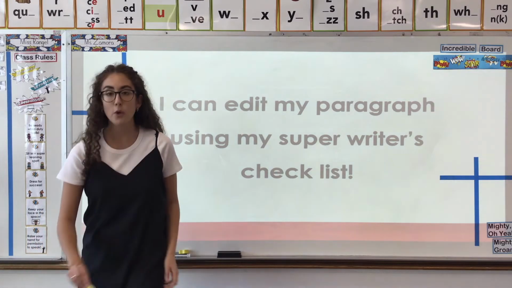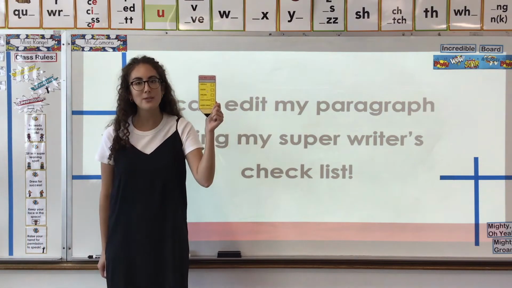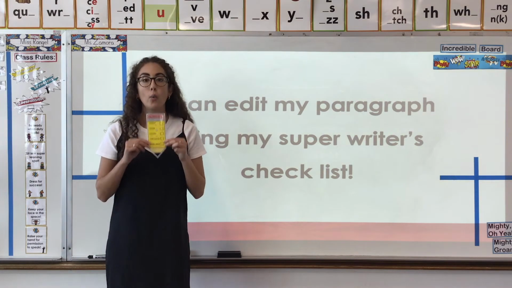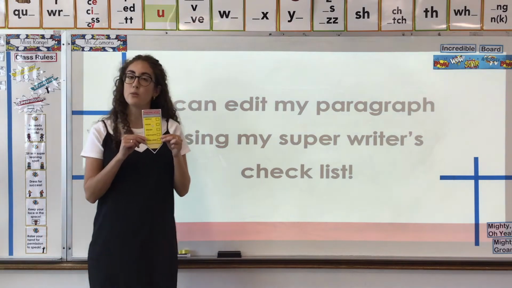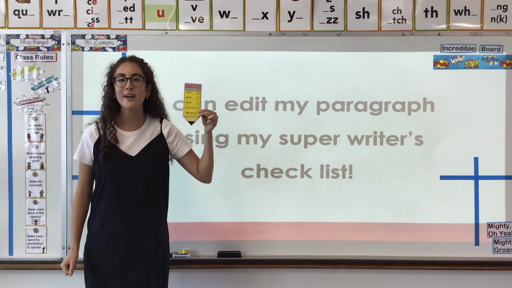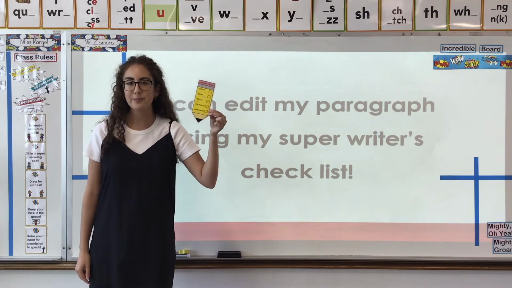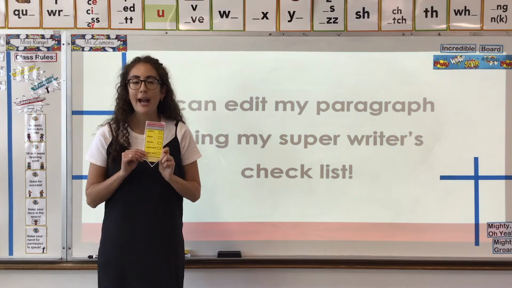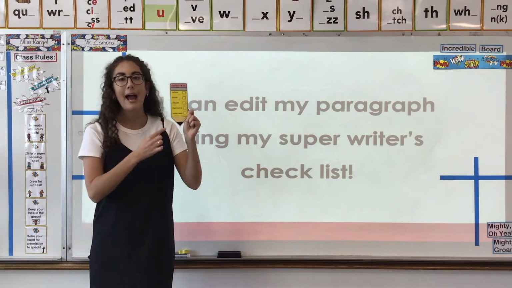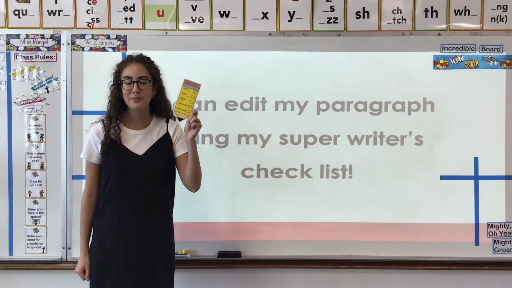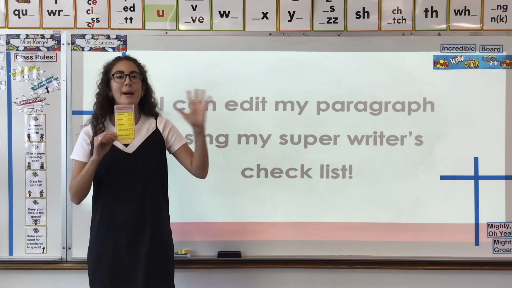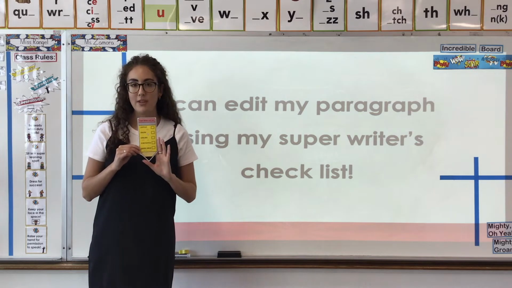Okay friends, a tool that we need more practice with is our Super Writers Checklist. We want to make sure that every time we write, we use this friend to check our work every single time. So today we are going to practice editing the work that we wrote on Monday using our checklist. The work that you wrote on Monday is going to even become better today after we review it.